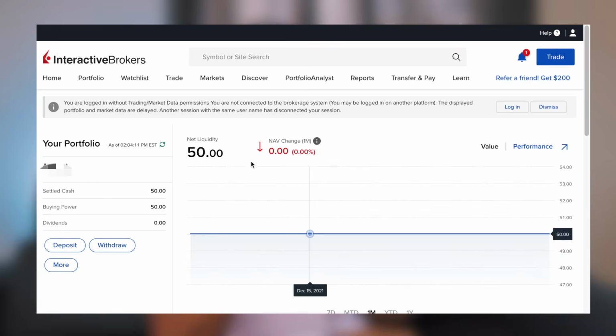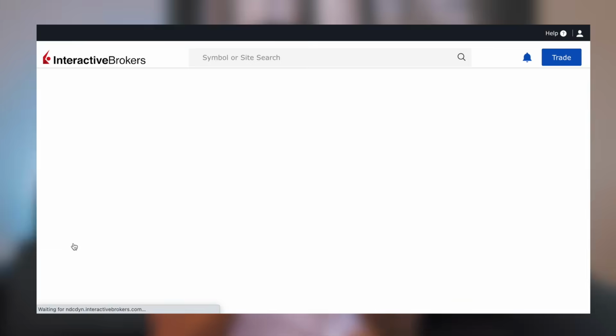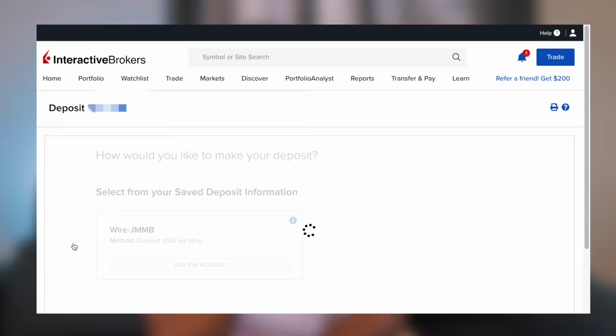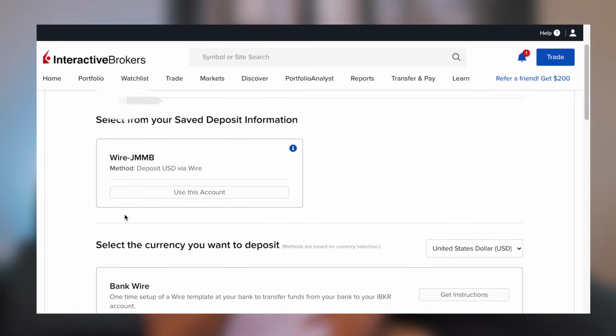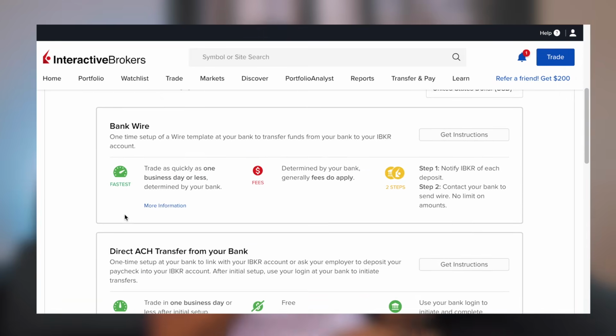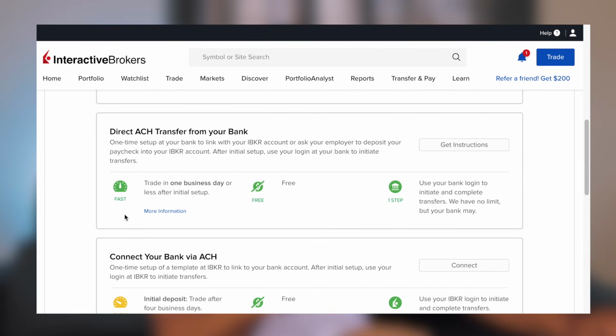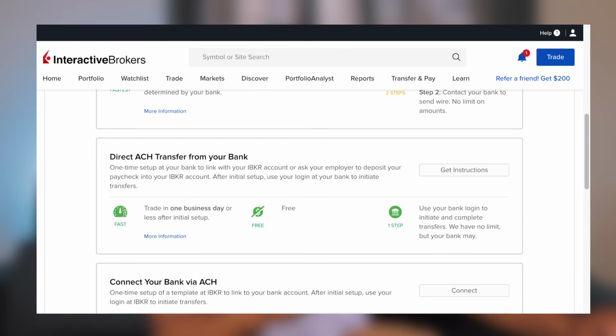So now we're going to send money to our Interactive Brokers account. But first, we need the address in order to send it from Wise. But once Interactive Brokers loads, I just want you to look on the left hand section of the screen where you will see the deposit option. And when you see that deposit option, just click it and wait on the page to load. You're going to get in all, I think, about 4 to 5 options. But the one that we're going to need is going to be direct ACH transfer from your bank.